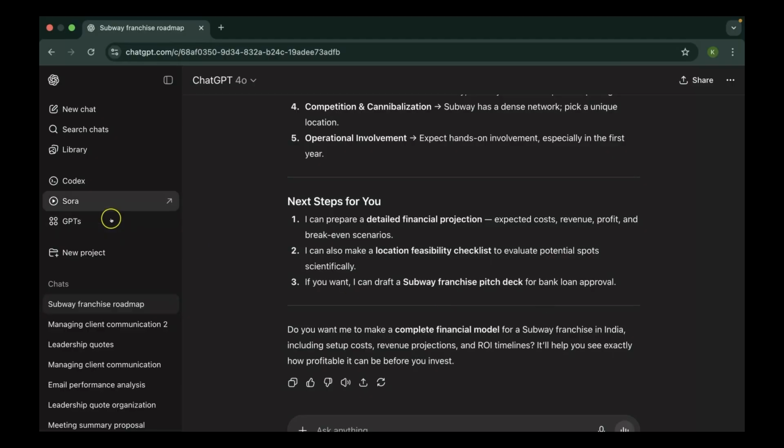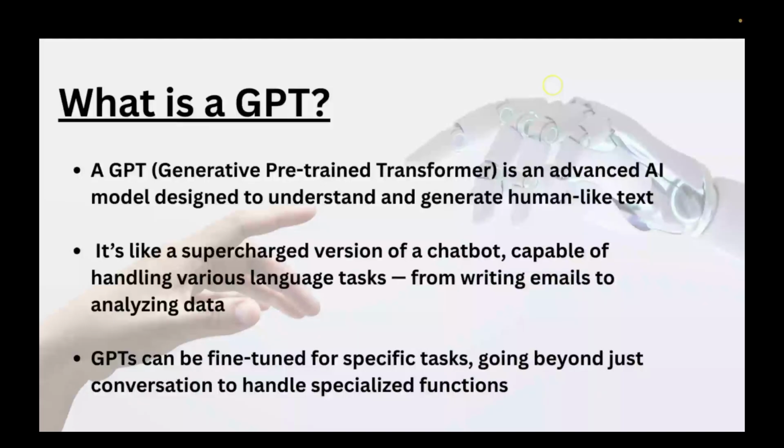But before actually going to the GPT store, I'm going to talk about what even is a GPT. A GPT, or generative pre-trained transformer, is an advanced AI model designed to understand and generate human-like text, which you have already seen. ChatGPT is a GPT in itself. It's like a supercharged version of a chatbot, capable of handling various language tasks, from writing emails to analyzing data. Now, again, you can do all of that in ChatGPT, and GPTs can be fine-tuned for specific tasks, going beyond just conversation to handle specialized functions.